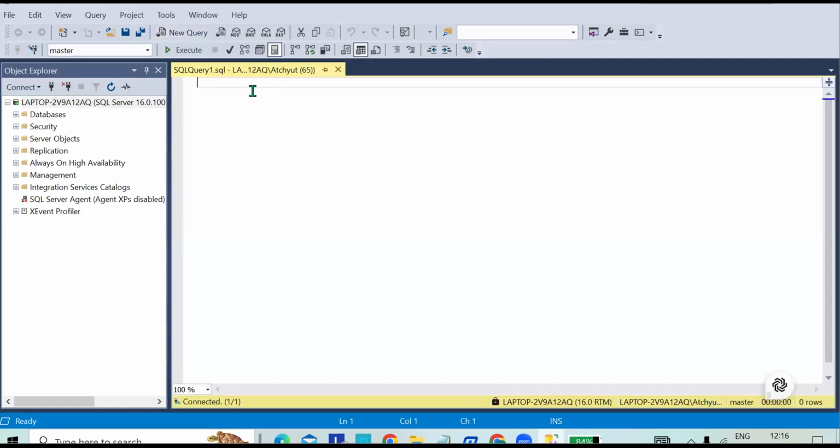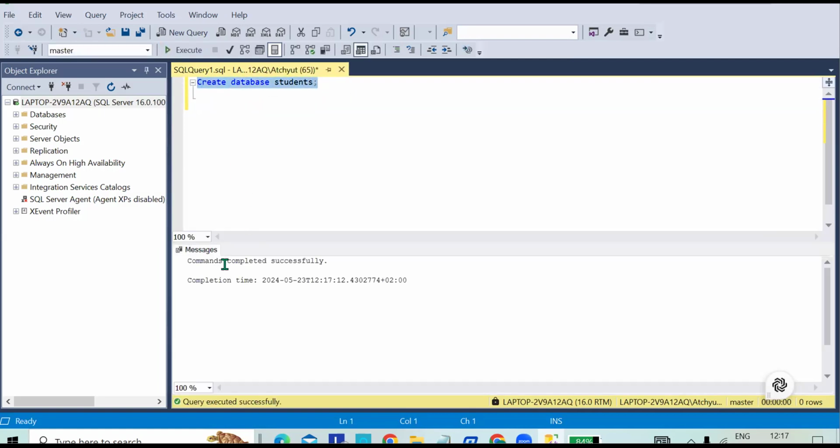Here I will create a table. Sorry, first I will create a database, because before creating a table you have to create a database. So: create database, and the database name is students. I have created the database. Just copy it like this and execute it. This command is executed successfully, and now I will try to create a table, student list.